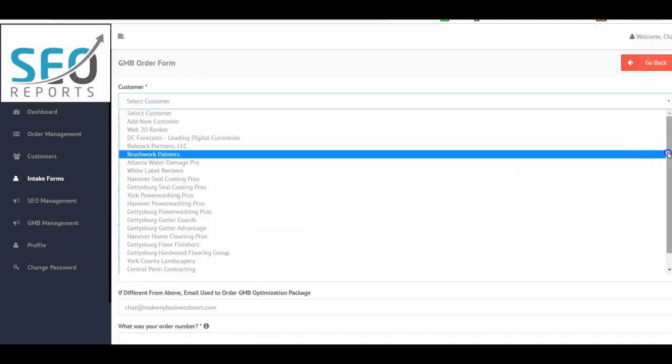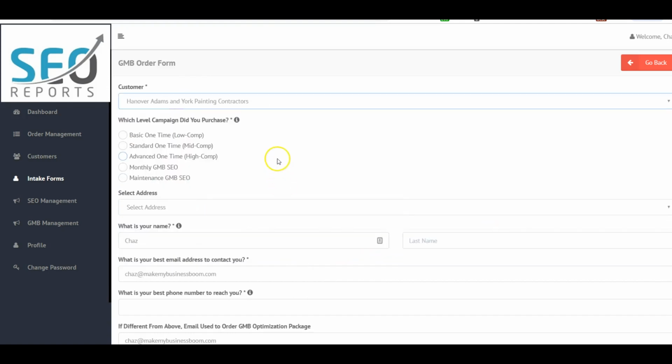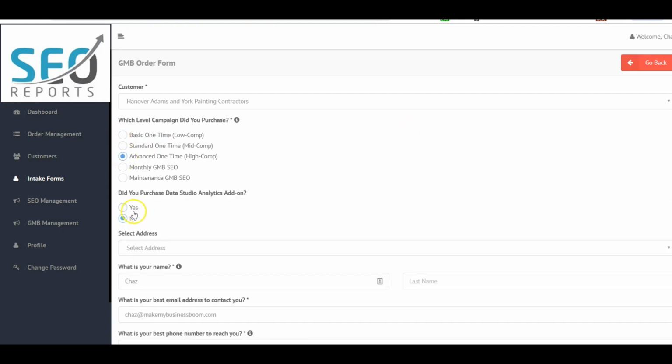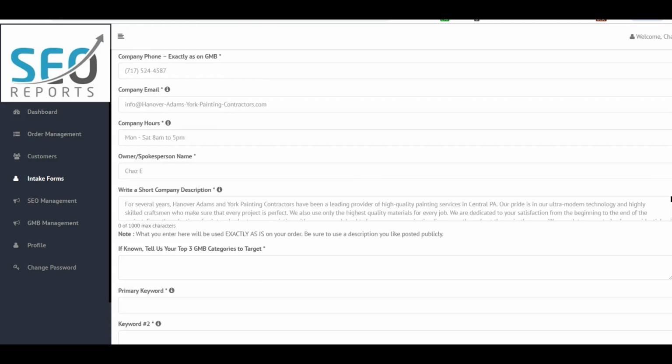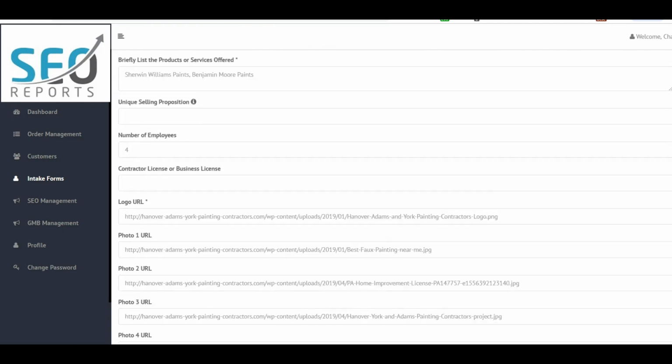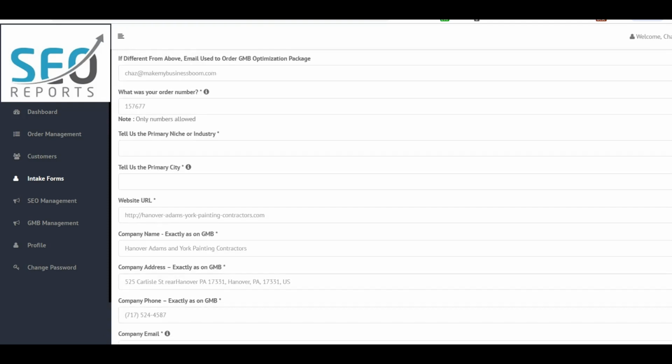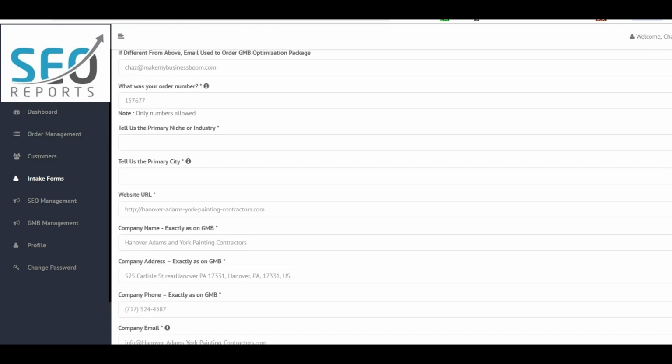It's going to allow you to select your customers, who are all going to be in here. What it does is it pre-populates a lot of this info for you. It's going to ask you what you purchased. Once you have it saved from the client file, it pulls a lot of this in. Now, there is some stuff we do have to fill out, but it makes onboarding so much easier because it automatically pulls in all your client info.